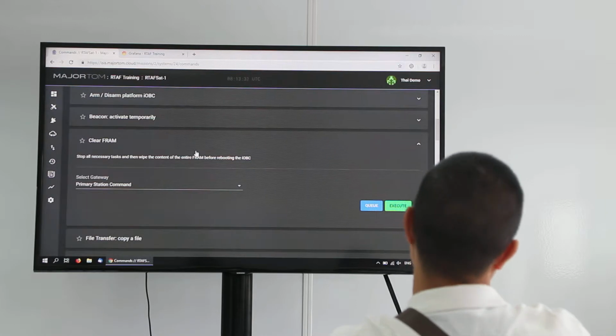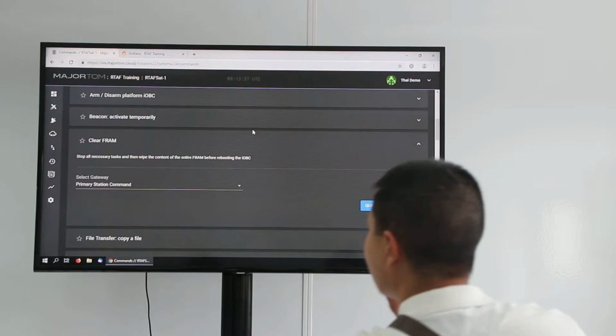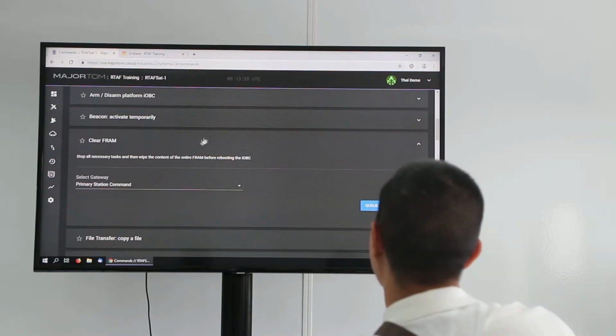This is also a critical one, we'll probably not use it a lot: it cleans all the memory in a satellite before restarting if something went wrong.